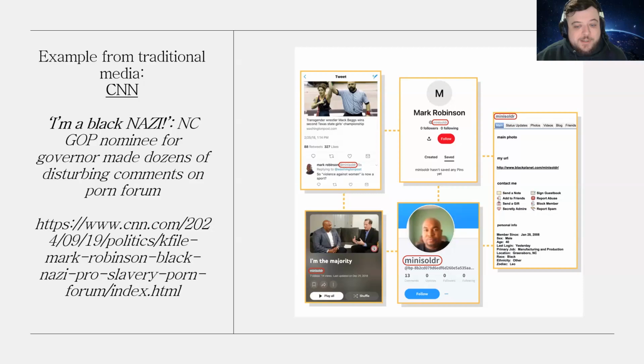Basically, it was discovered that he made several comments on pornography forums, among some of them being "I'm a black Nazi" and other things. Now, part of the way that CNN was able to uncover this is because Mark Robinson's official accounts and these forum accounts all use the same username.